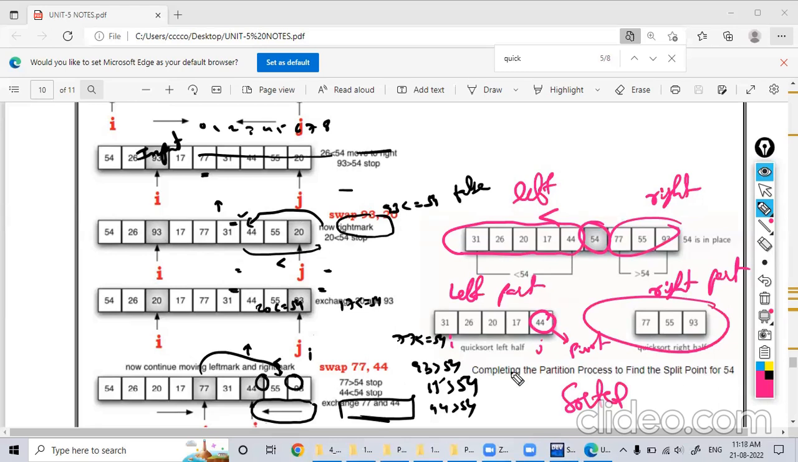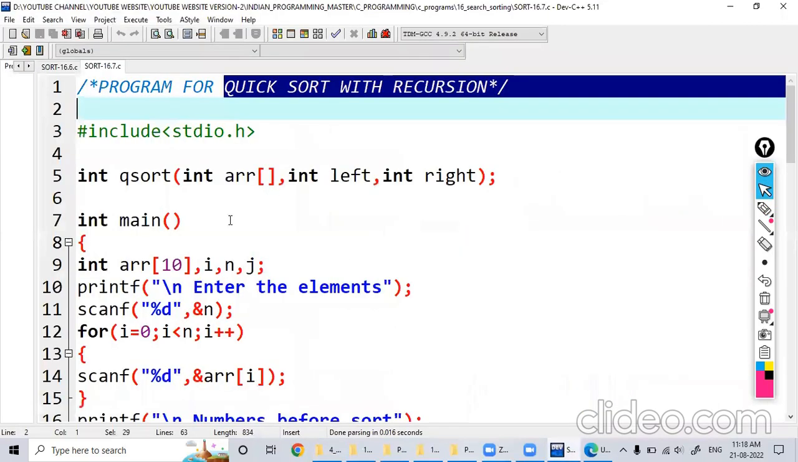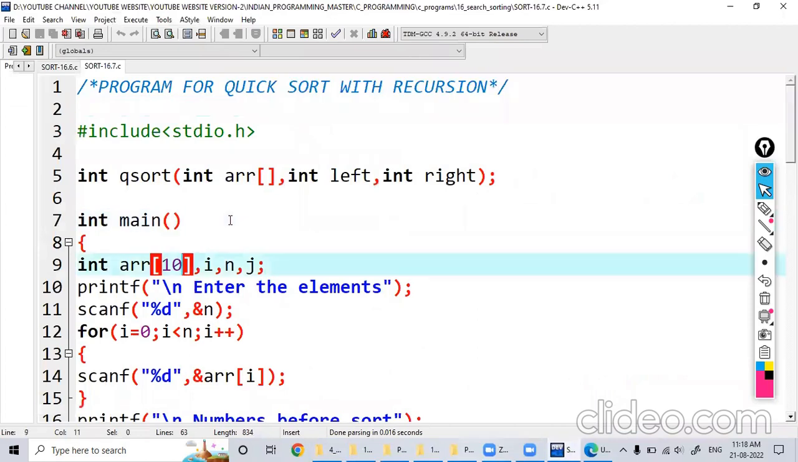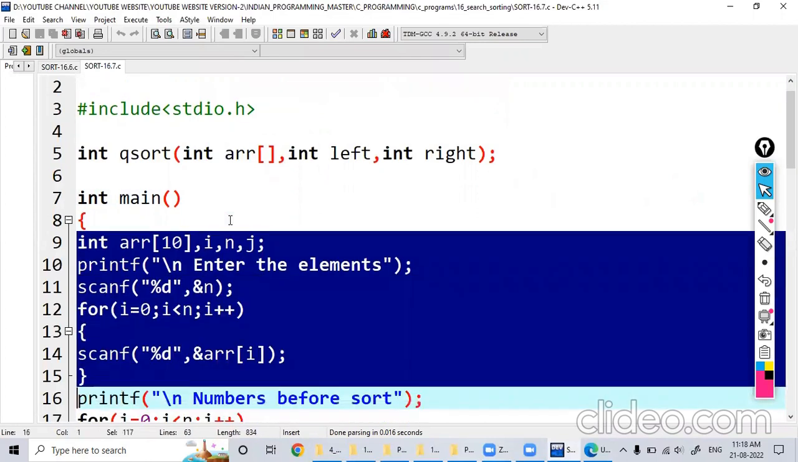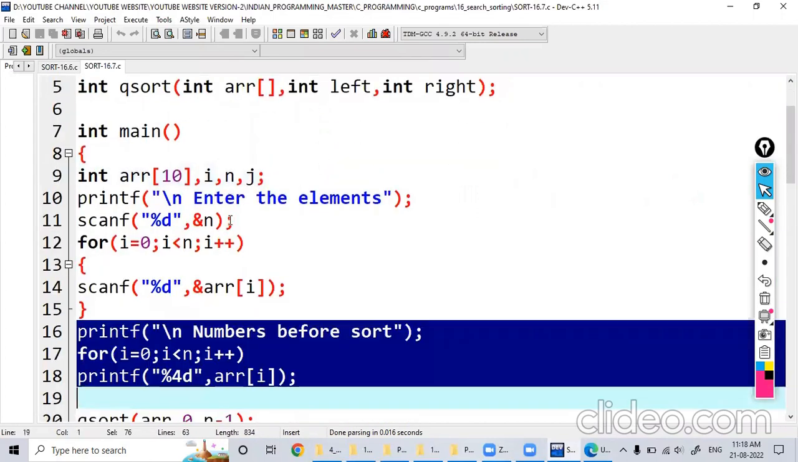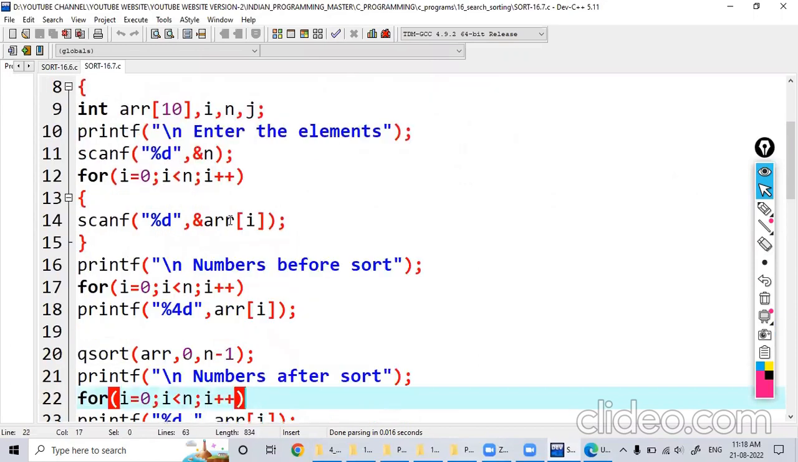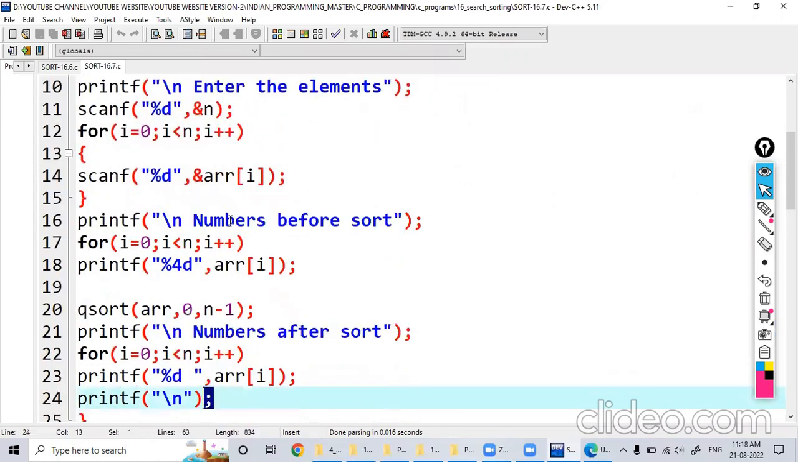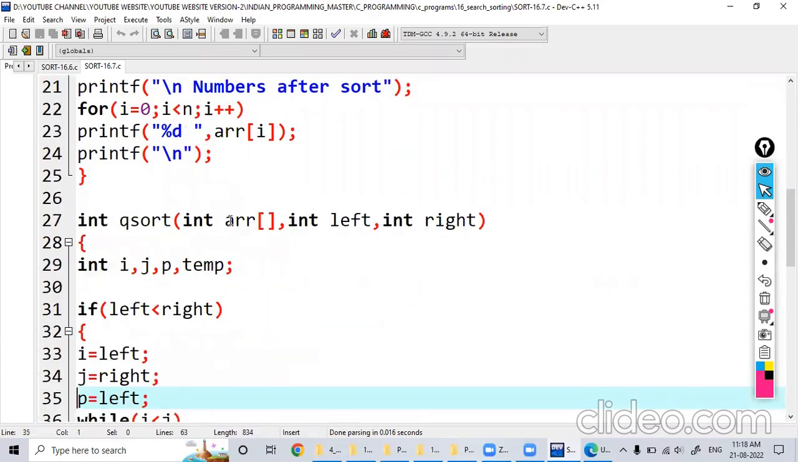Okay. Now let's go to the program. See here, this is the main program. I'm asking the number of elements here. Then I'm storing those values here. Then I'm displaying the numbers before sort. Then I'm calling this quick sort by passing 0 and the last index. And after sorting, I'm displaying the values here. Okay, so let's see the actual code here.